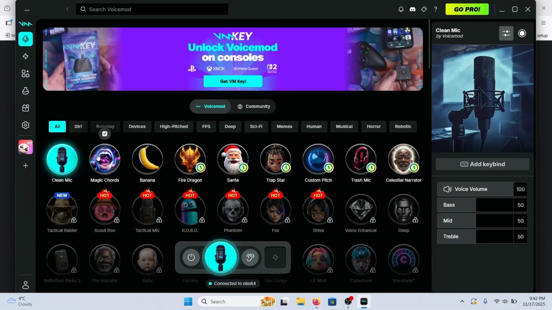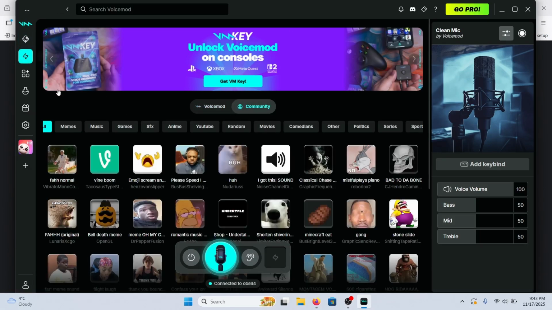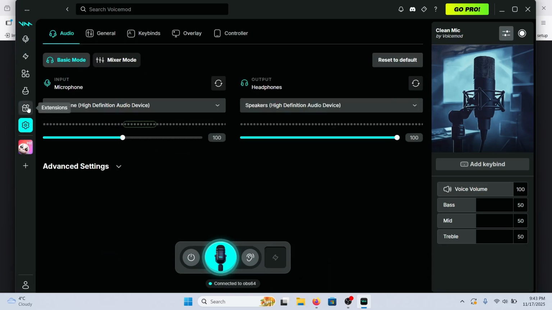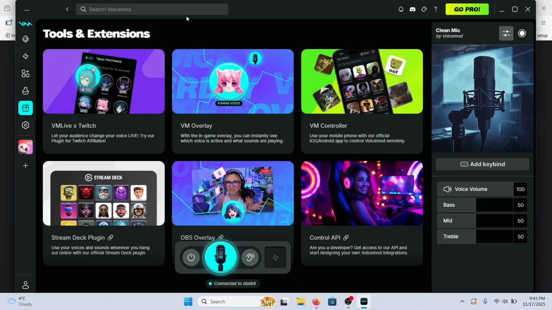Okay, now you are on the home page. You can select the voice you want to change. You can access the sounds or the soundbar. Or you can change the settings or download extensions.